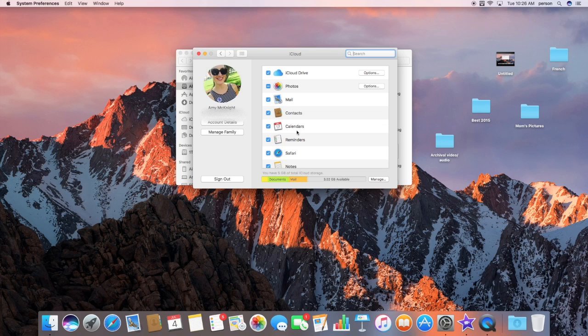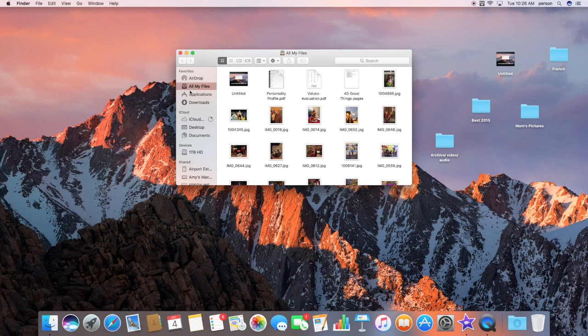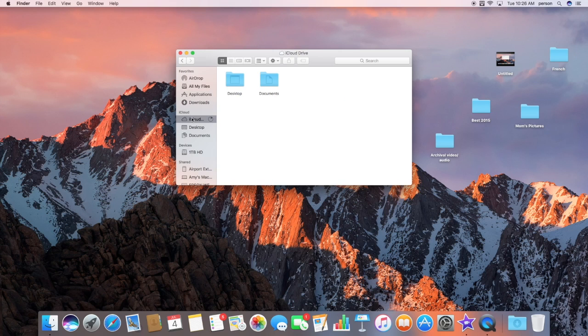So what we see here when I click on Finder is we have a little section now called iCloud, and we have something called iCloud Drive, which is where desktop and documents go, and you can put other folders in here too, anything you would like to sync to your other devices. And then you'll see desktop and documents shortcuts down here below the iCloud section.